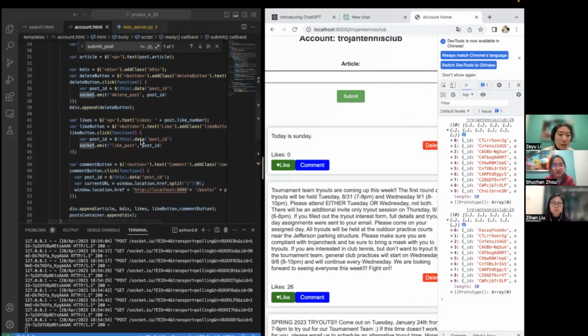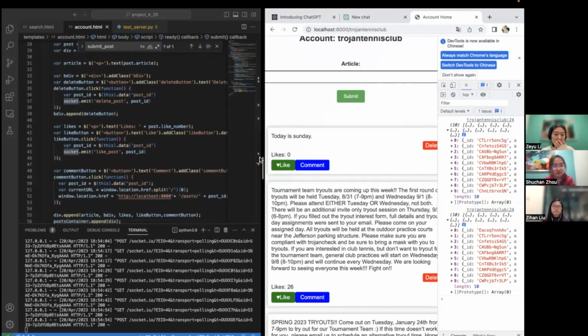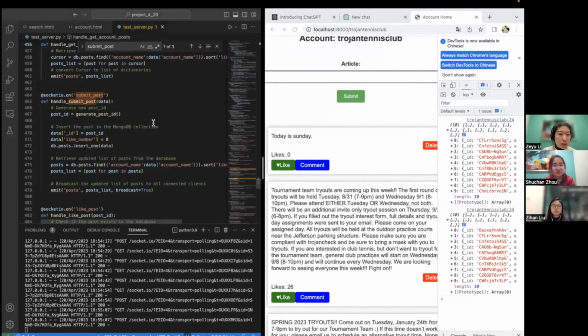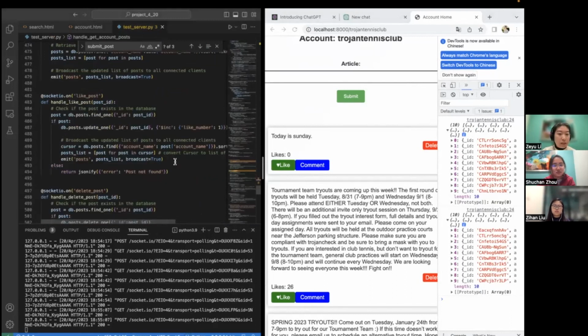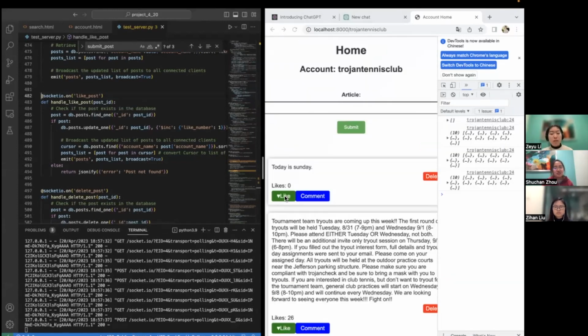So for the like button, it's in here. When the user clicks the like button, it will emit the message called like post with the post ID to the server in here. So like post, this is a like post in here. According to the post ID, the updated data will be retrieved and sent back to account.html. So now I will show the like button.